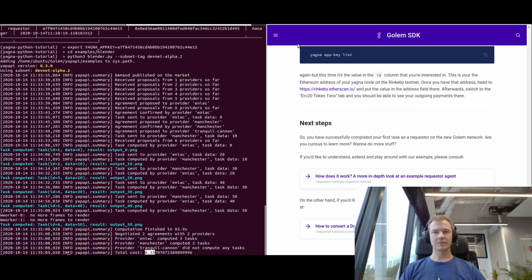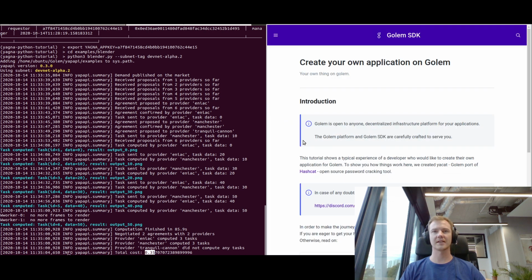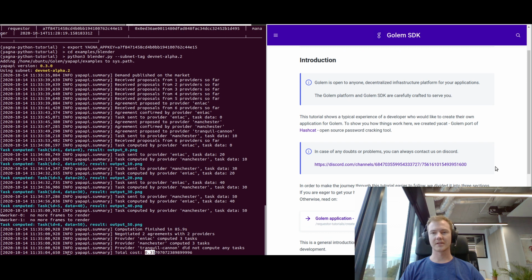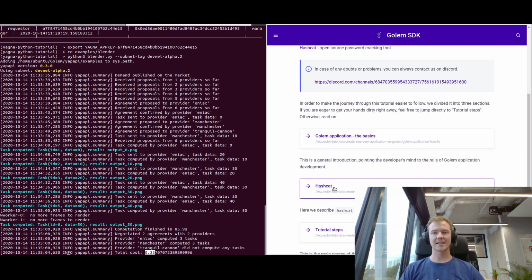And something new that we've added since the last documentation is another guide, which is the create your own application on Golem. So if you click here, there's also more examples that you can run through. So we've created what is a Hashcat example. Hashcat is a password recovery tool that you can use running on the Golem network to recover passwords that you might have forgotten.